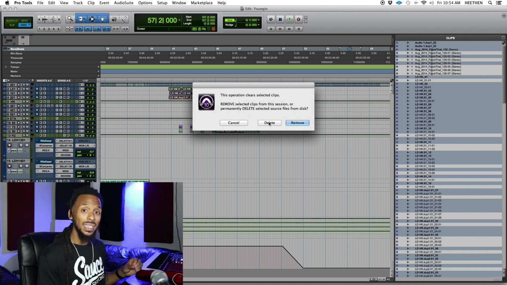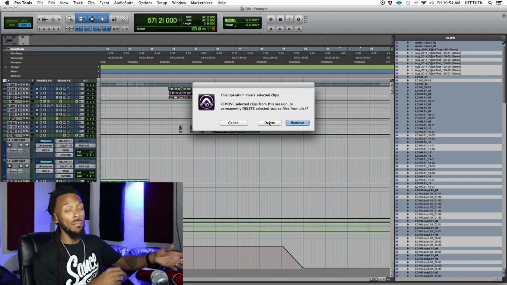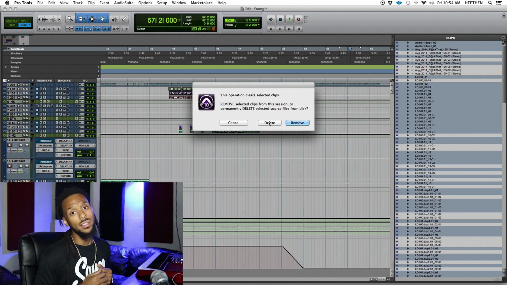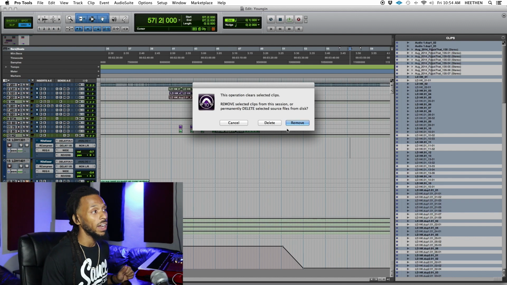And before I hit delete, I'm gonna hold the option key. By holding option, that's gonna let Pro Tools know that I really want to delete it. If I don't hold option, I'll get an "are you sure that you wanna delete this audio file" message pop up for every single one of those audio files that I have selected.